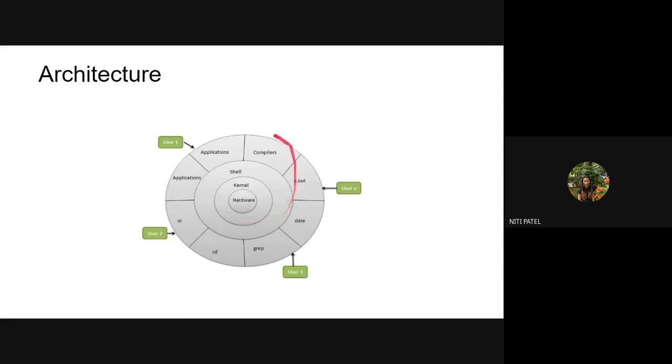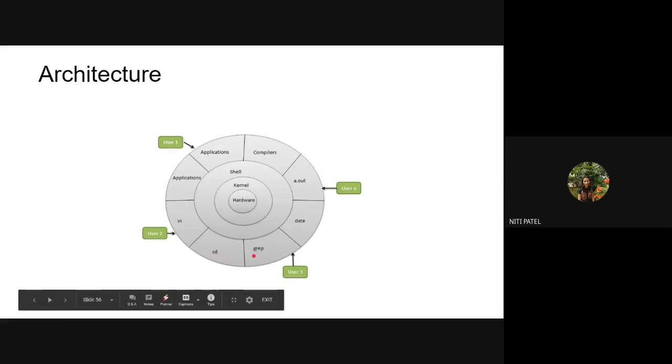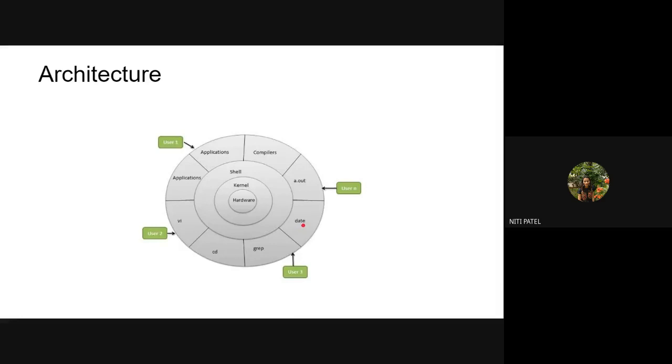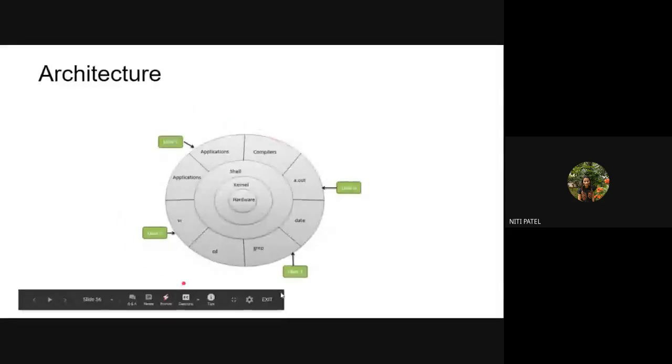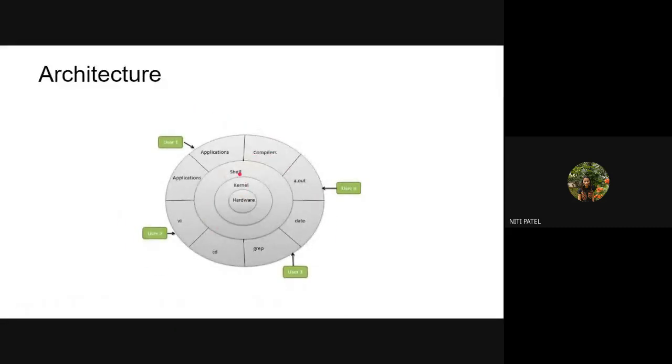Again, this is the same architecture. We have applications, so I can have vi editor, cd as an application, grep as an application, date as an example, some a.out as a program, which is executed by users 1, 2, 3 and multiple users. Then how are those applications reached to your hardware? Through shell. Shell further communicates with kernel, and then they are given to the hardware.